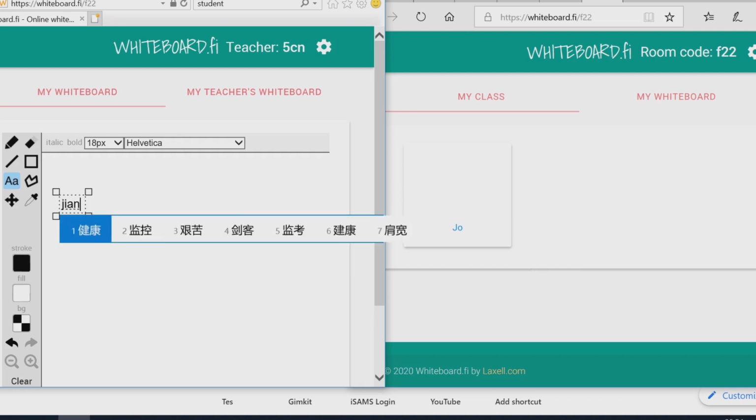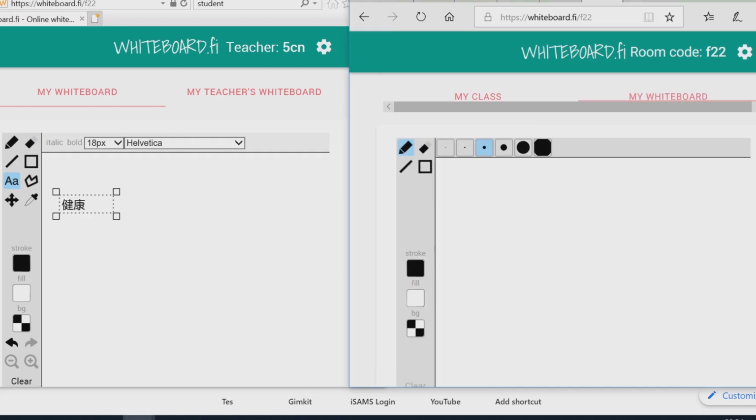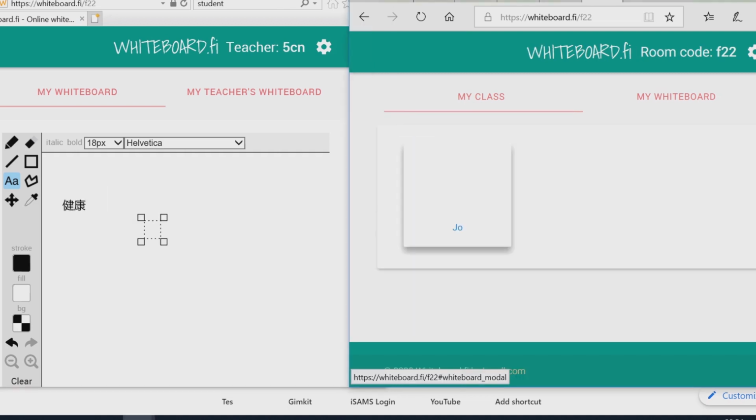Now you can only see your own whiteboard. You won't be able to see other people's whiteboards. So we're going to start our first quiz. Please type "healthy". I'm typing "healthy", 健康. You see, I cannot see your answer here.